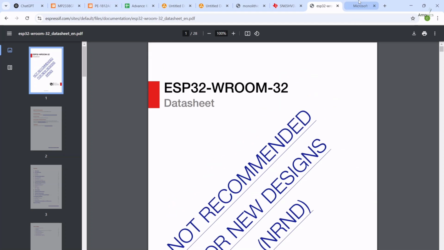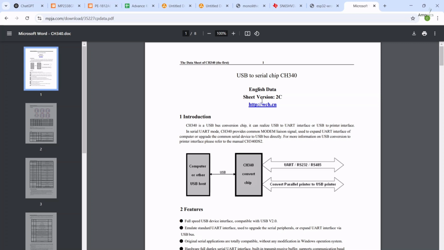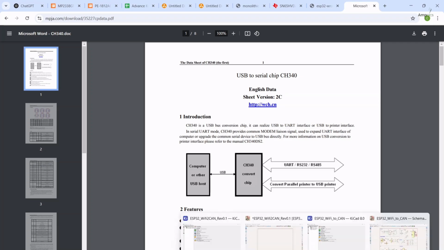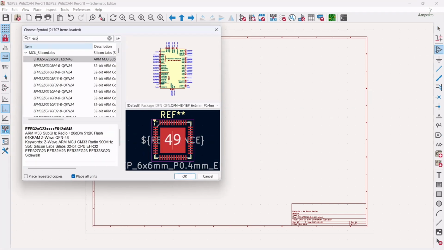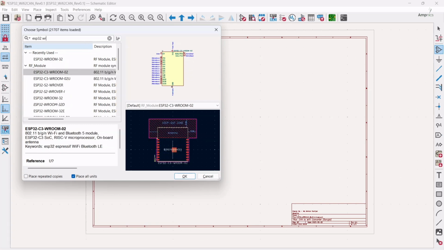Alright. Then we have another section which is the USB to UART converter. For that, I'm going to refer to this data sheet. I will mention each and every link of these datasheets in the description box. You can check that. Alright, so let's begin our schematic design. To design the schematic, you can use the shortcut key A or you can click here. So I'm going to use shortcut key A. I'll search here ESP32, ROOM 32.